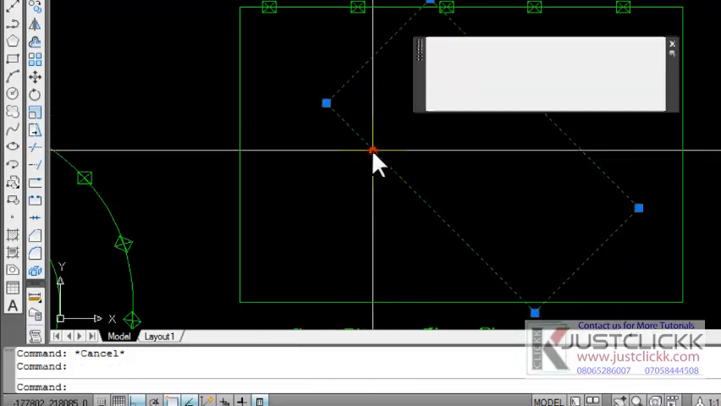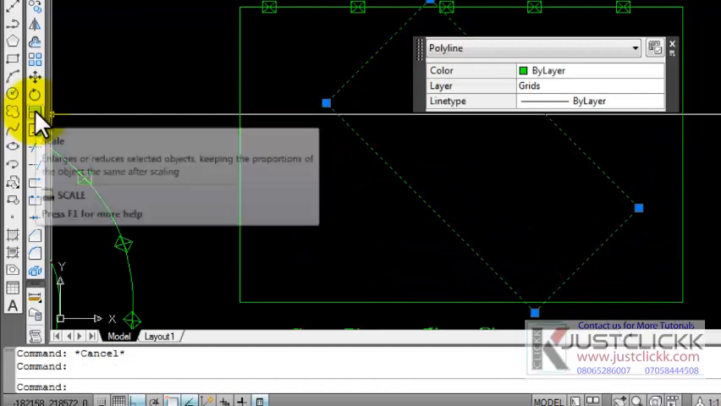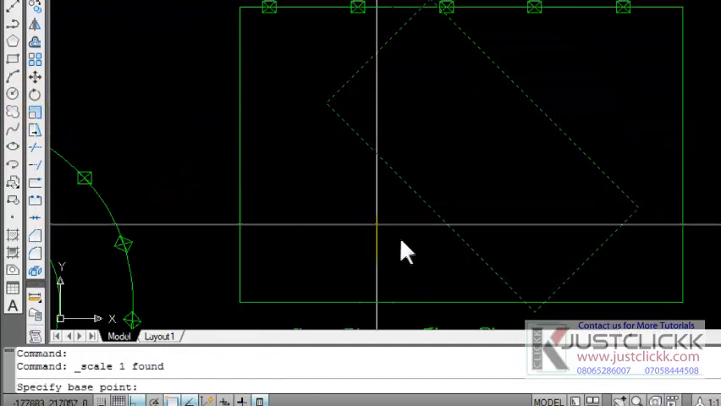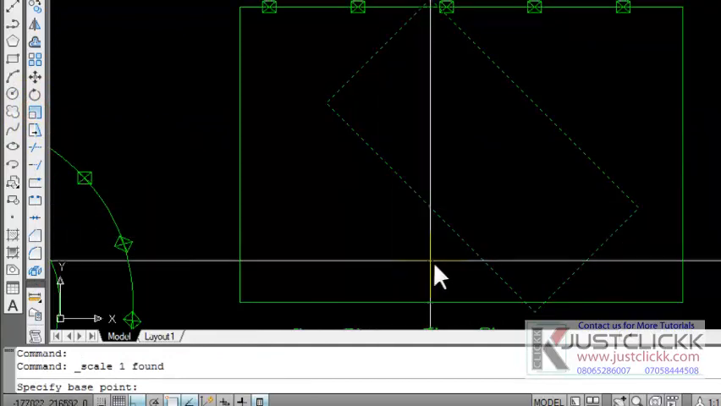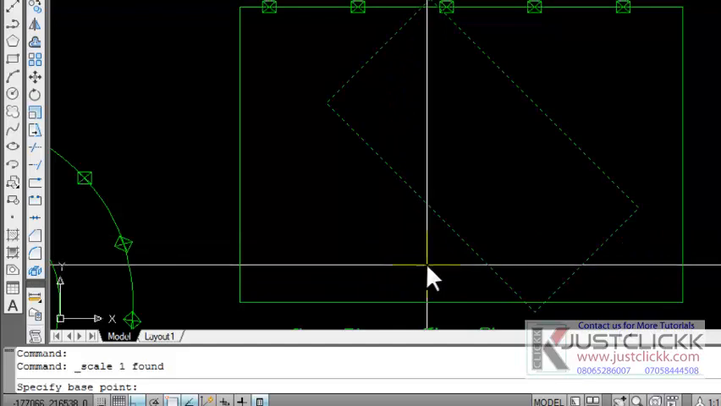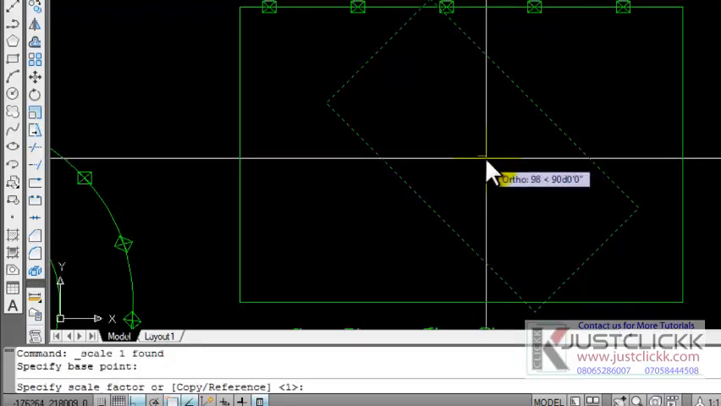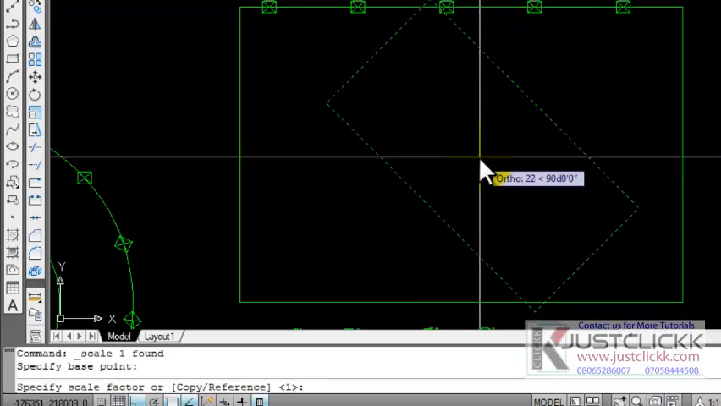You will select the object and then click on the scale tool. Once the scale tool is selected, you specify a base point. A base point is assumed to be the center of the object. If you click on the center, you're on the right track. So click on the center to specify the base point and then enter a scale factor. A scale factor more than 1 enlarges the object, and a scale factor between 0 and 1 reduces the size.